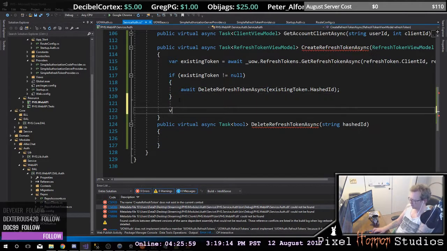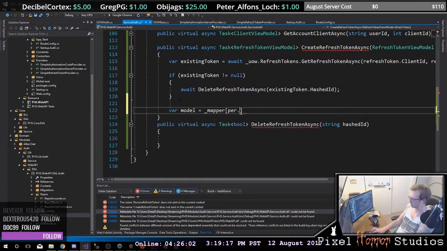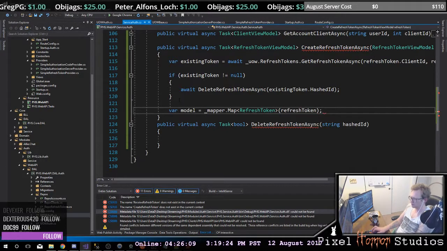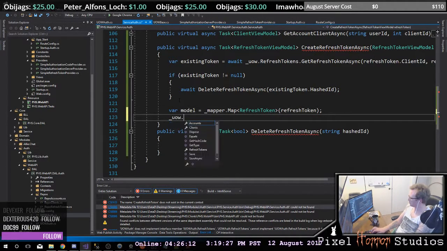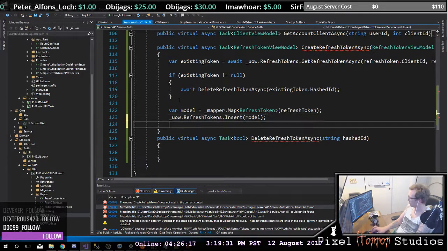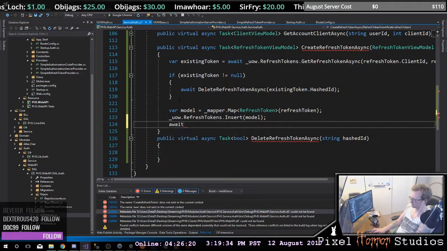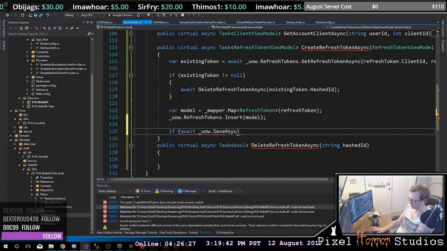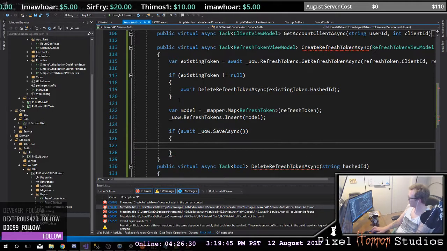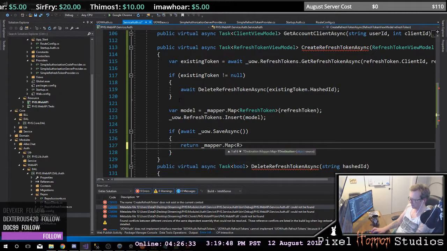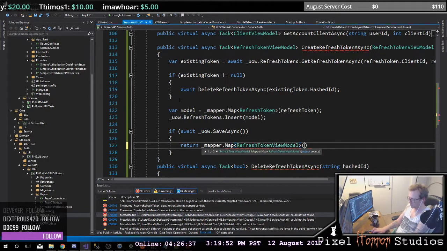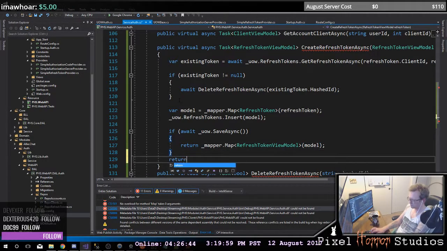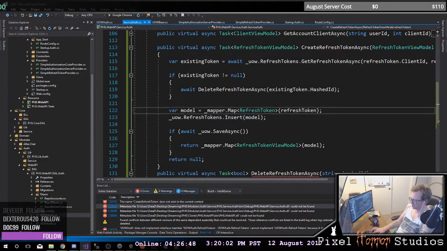Okay. And then what you want to do is you want to create your model of this. You're going to take your refresh token that you had received. And then in your unit of work, you want to insert it. And then you want to save the changes. And then what we're going to do is we're going to return the mapper.map of the refresh token view model of the model. And then let's go ahead and change this to be called entity.